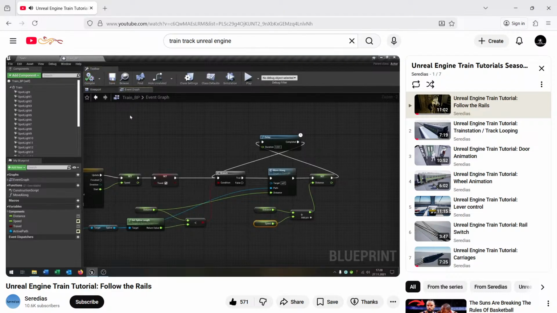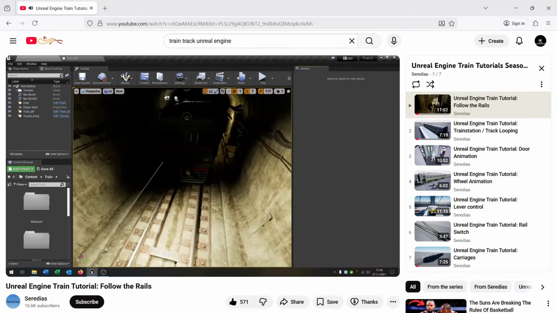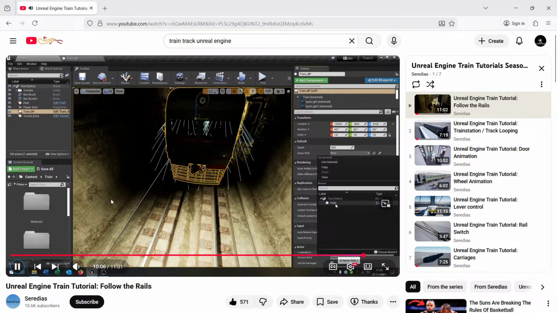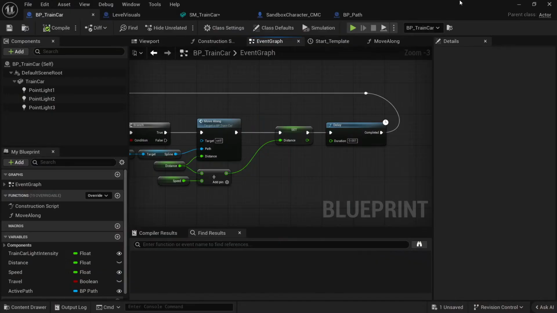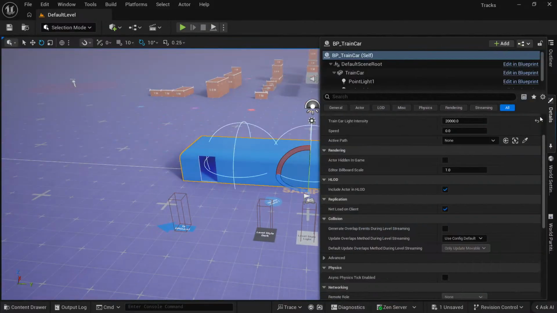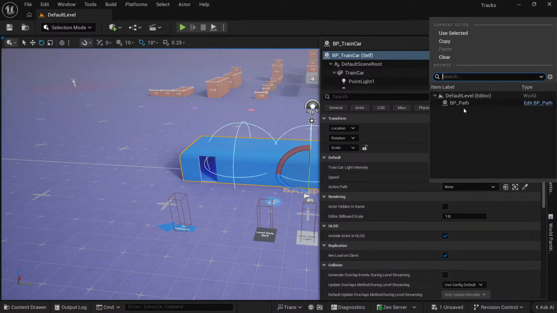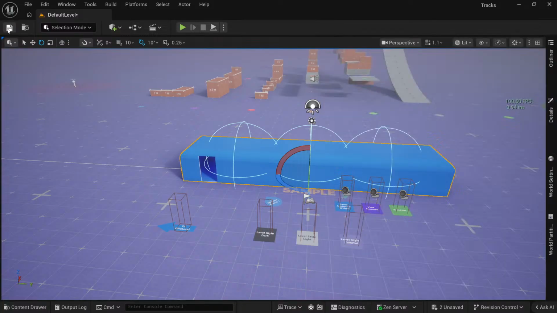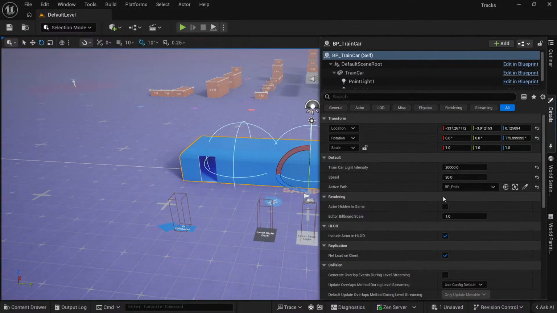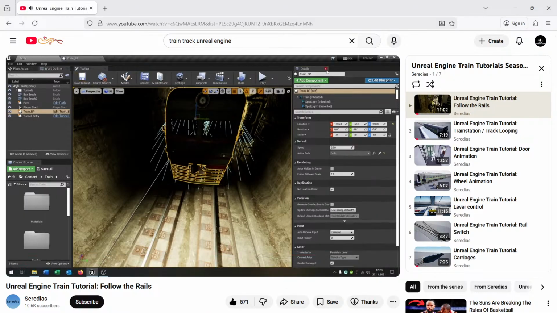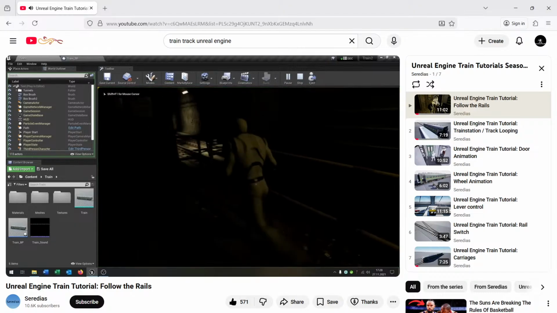Okay, so we go to the details, select the train, and we have of course set the active path. So we can just set the path that we put inside the world. Here's the test, and there's the path. So we hit play, see if it works.